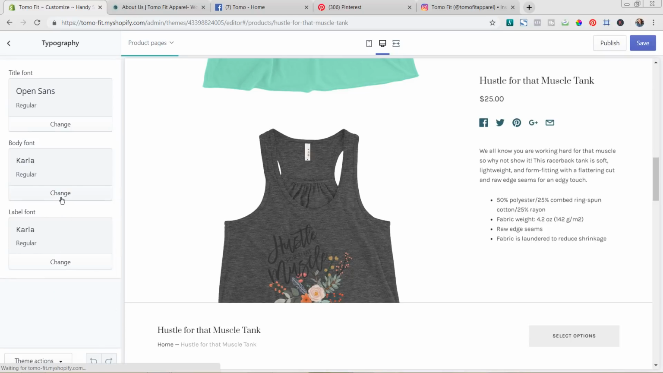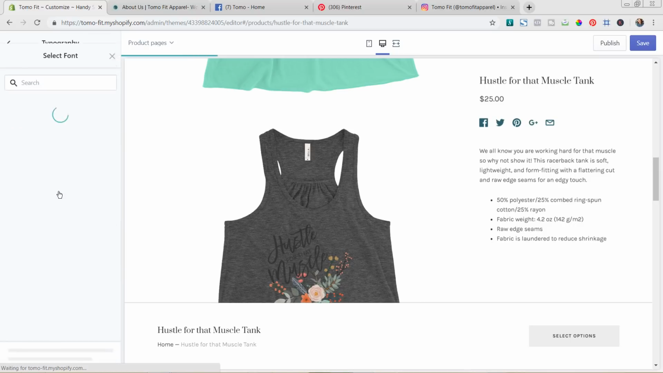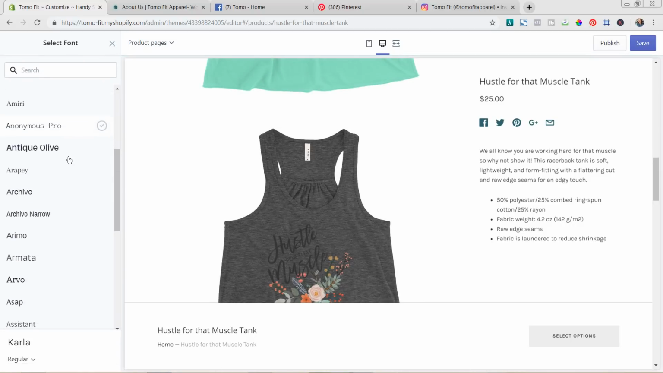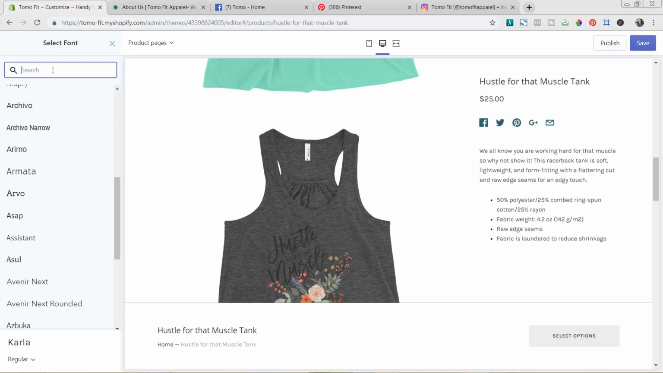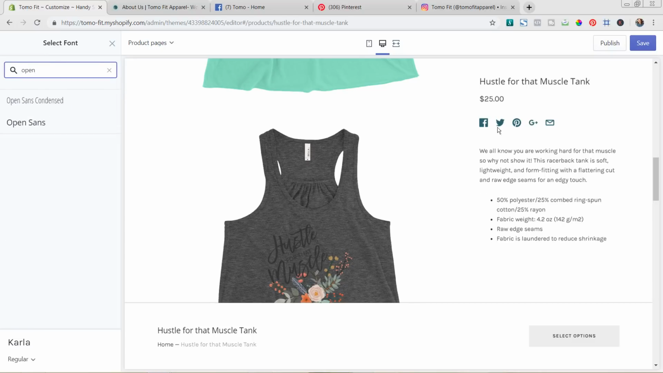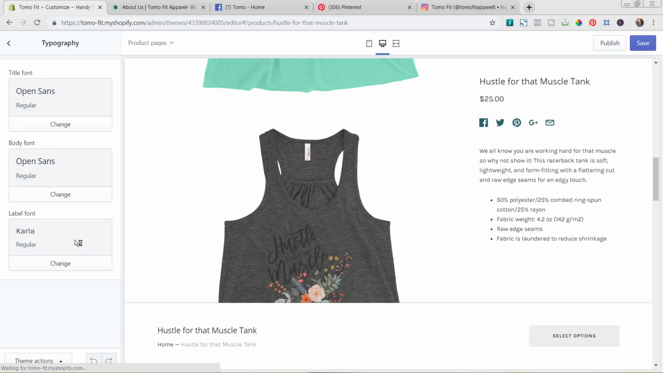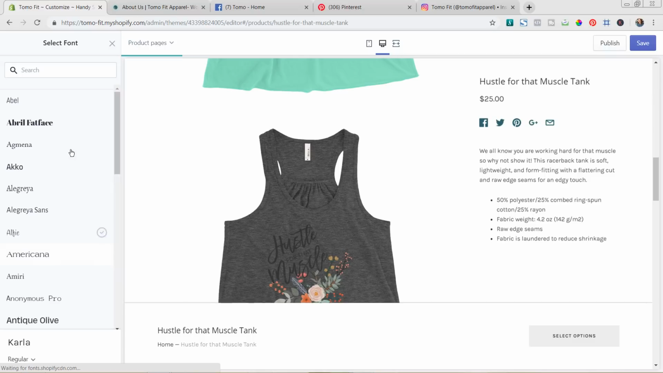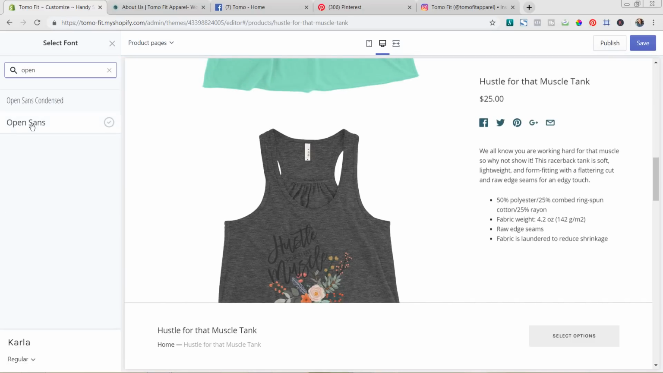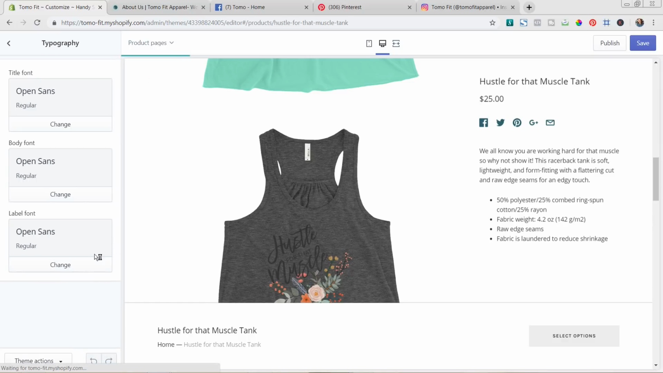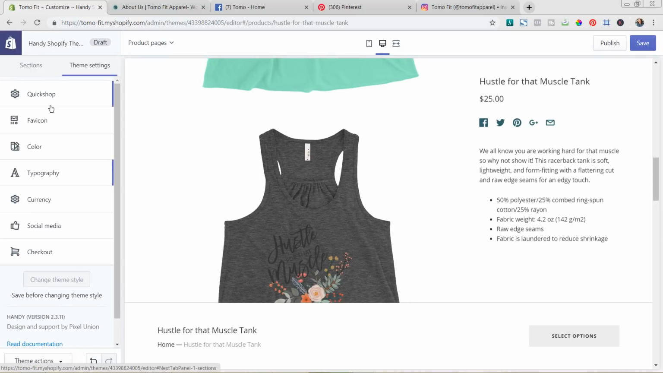Now, if you don't already have a font in mind, you can come in here and you can scroll through the list and try out which ones you think are going to work best. And again, see that in your description over here or in the preview area of how that's changing. So I'm just going to change all of these to the Open Sans font because we actually use that site-wide. Okay. And let's go back and see if there's any other edits that we need to make.